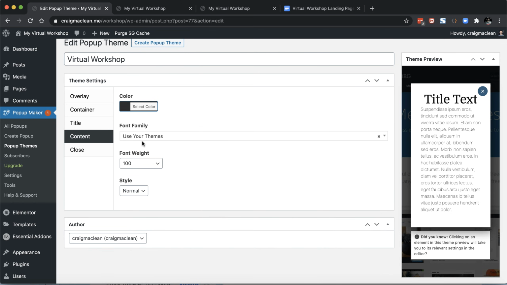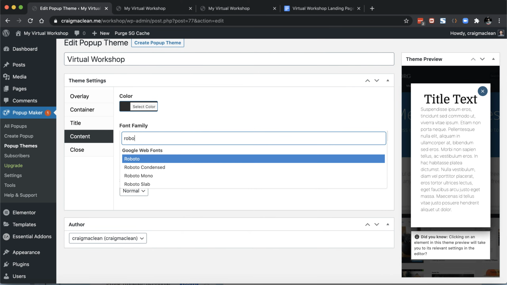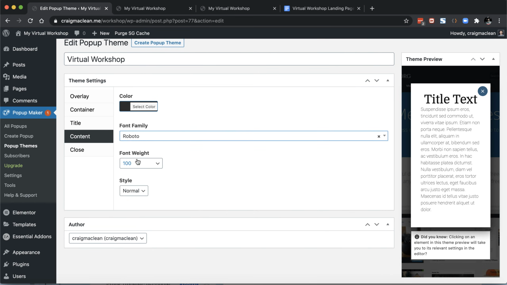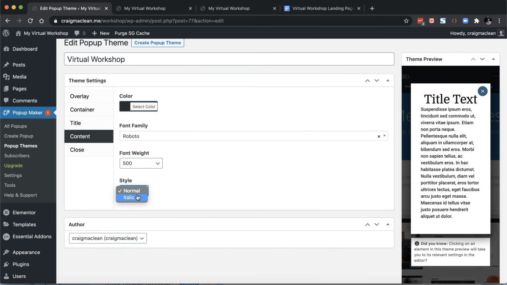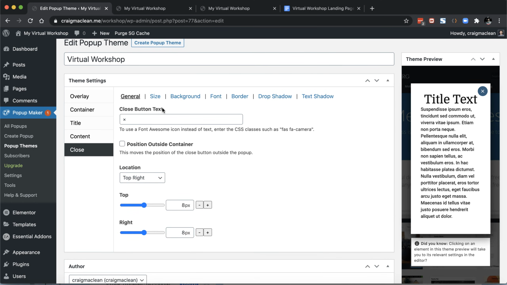Content, font family for the content, we'll go ahead and use Roboto. Font weight, we'll change this one to 500. And style is okay. Close, so the close button, I like the little X essentially there. We do want it in the top right.